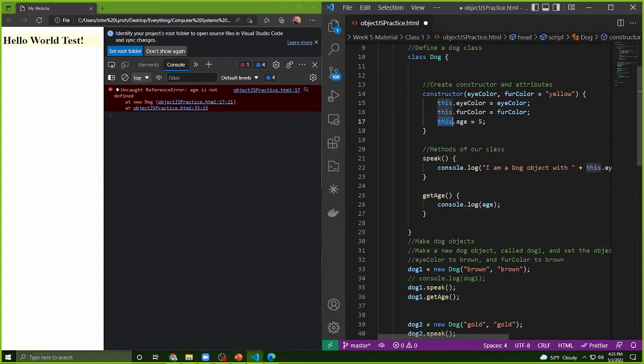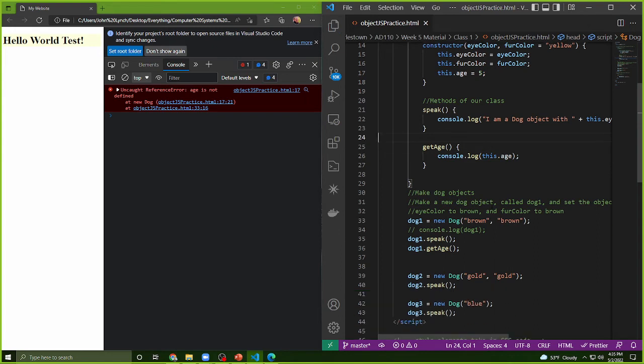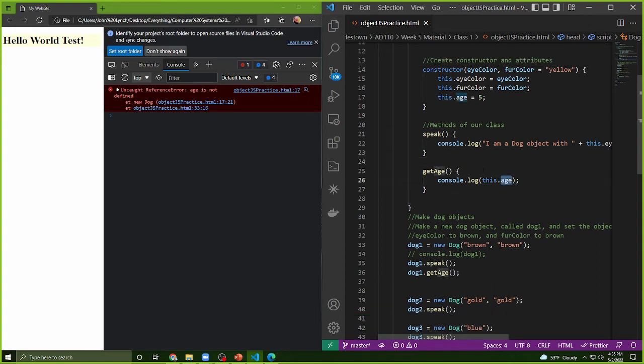I think it's because of the lowercase. On the get age, no, get age, it's uppercase. Oh yeah, so the method names can be anything I want them to be. That can just be like foobar as well. So that one doesn't necessarily matter.